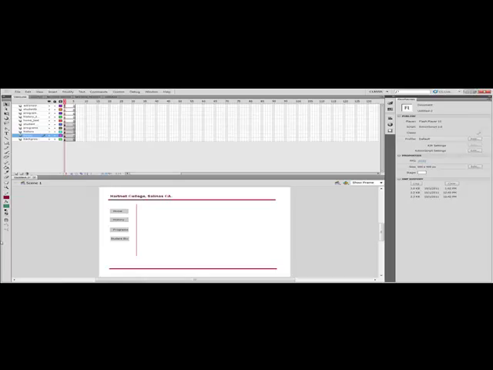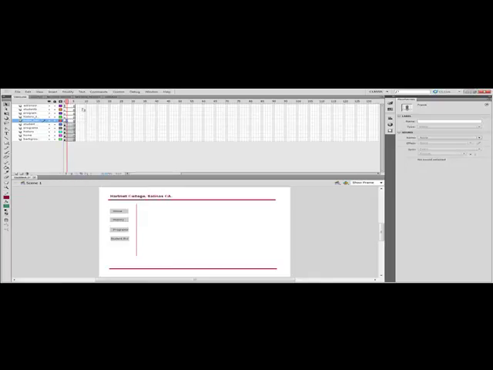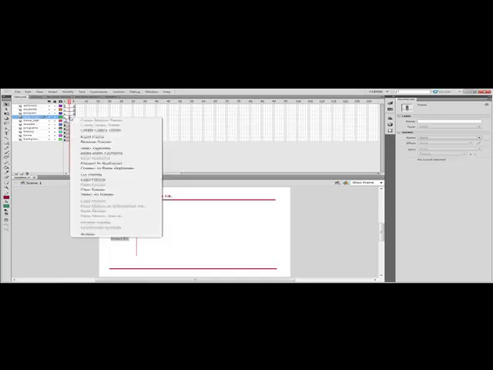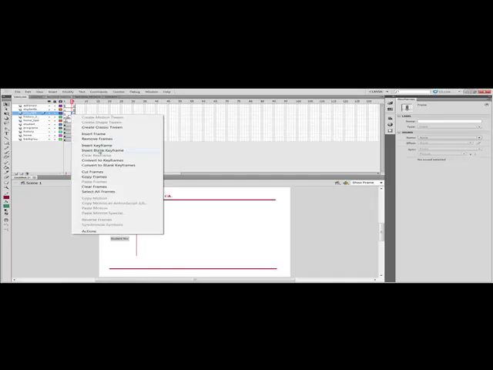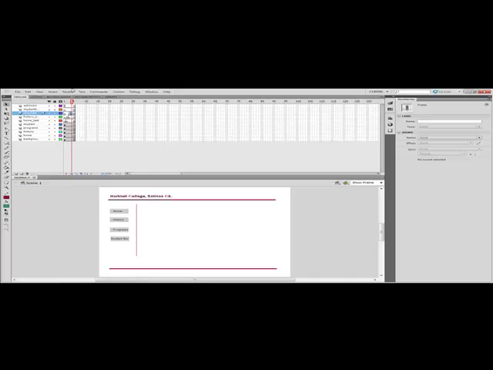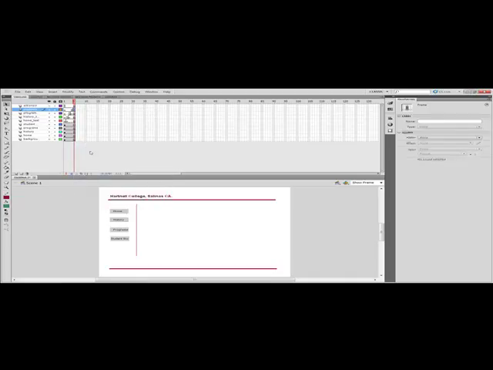So what I'm going to do here is my home text, I'm just going to insert a blank keyframe here, right in frame 2. So I'm just going to go insert blank keyframe. For history, I'm going to insert on 3, a blank keyframe. On program, on 4, I'm going to insert blank keyframe. And then finally on 5, for student bio, I'm just going to right mouse click, insert blank keyframe. So now what I have are a series of empty keyframes that I'm going to populate here in a minute.